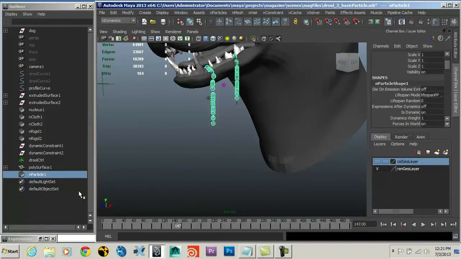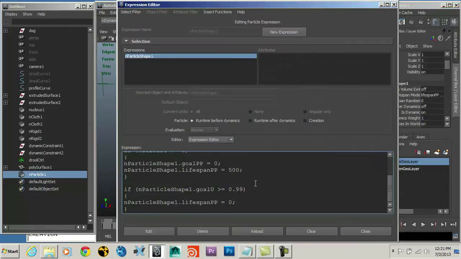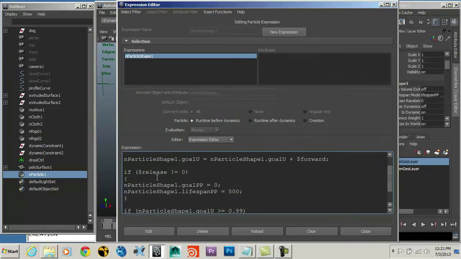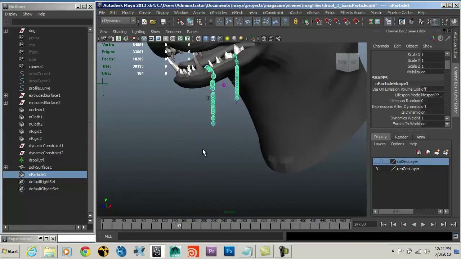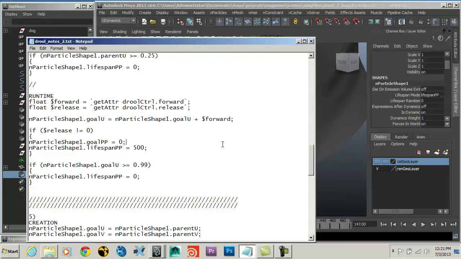Okay, so let's check our expression. Expression editor. Alright, okay, yeah. So what I'm saying here is, okay, if the release does not equal 0, goal PP equals 0. Great. So when the release value is set to 1, my particles release. And that's exactly what's happened. All the particles released on here. But I need to have a little bit more control over that. So let's take a look here. We're saying if release doesn't equal 0, release all the particles. So we need to have a little bit more control over this.